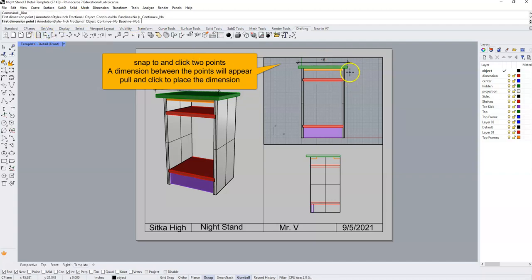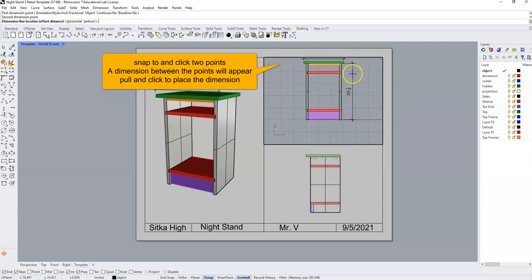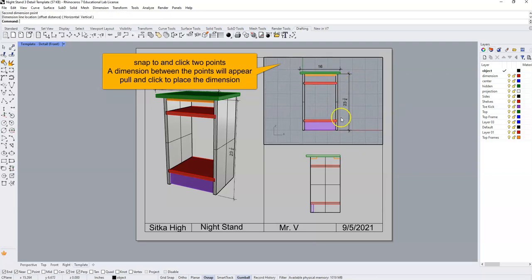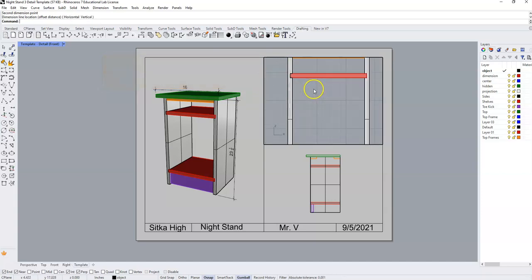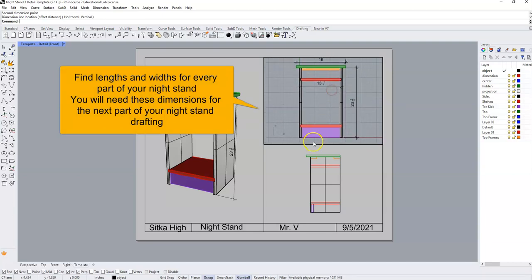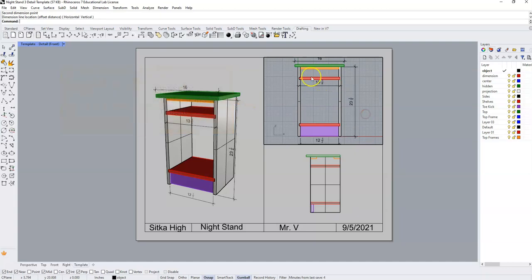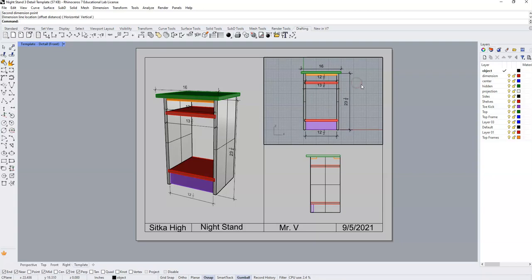I'll continue to click on my linear dimension tool and I will pull dimensions of all of the parts that I need to be able to make this nightstand. I have the length of my side, I have the length of my top. I'm going to turn on my midpoint snap, and I'm going to snap to the midpoint of my shelf. I'm going to get the length of my shelf. I'm going to get the length of my toe kick. I'm going to get the length of my top frame. I'm going to zoom out so I can see all those dimensions.